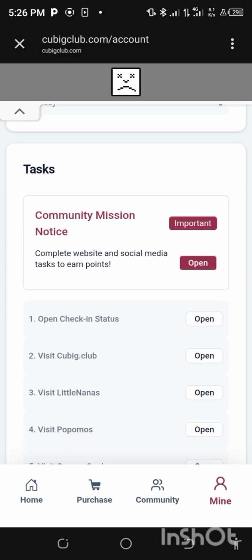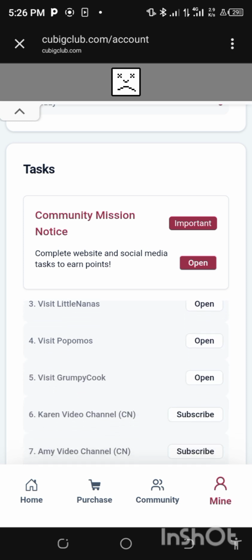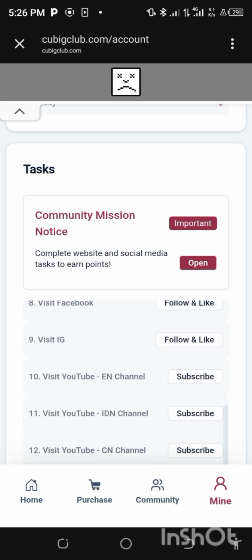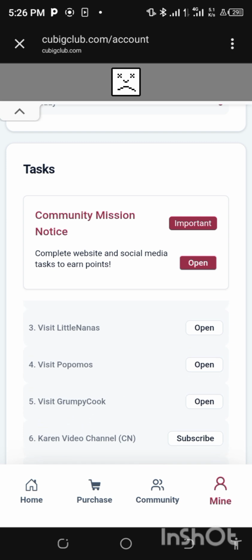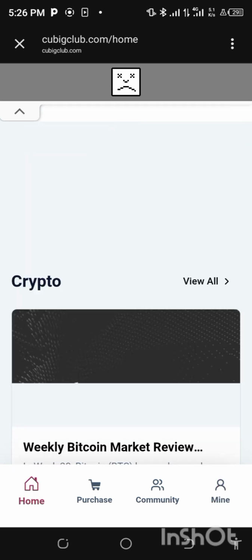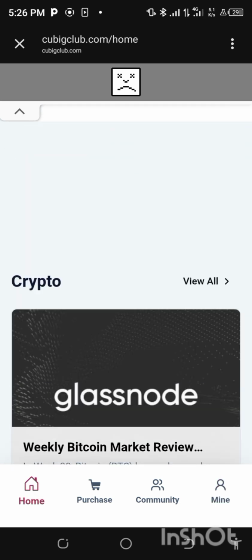You know, I've done this visit Cubig Club. So you now go visit the next one. So that is how you make sure that you visit all these every time, every day you come here. So I don't want to visit the rest because of the time factor. Okay, so after that one, you come down. Let me take you to finance, so that you now see how you earn money there.